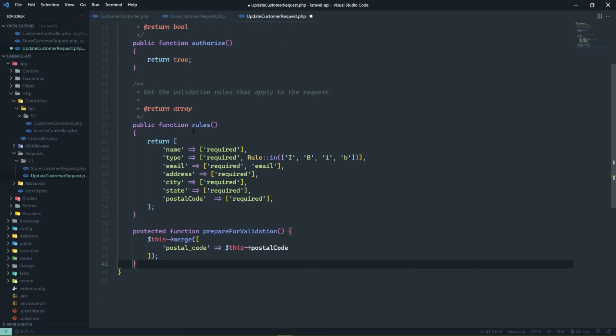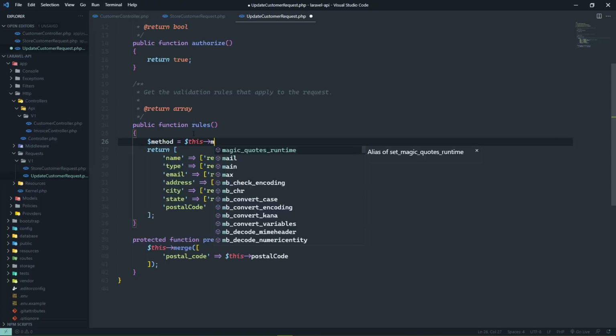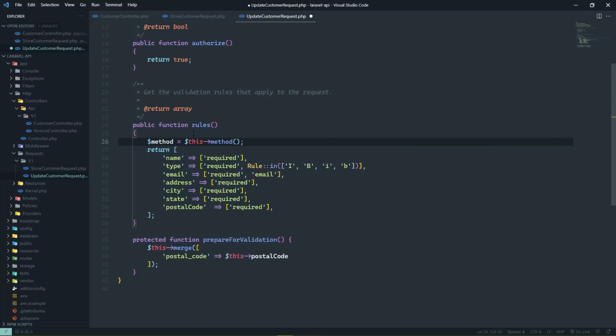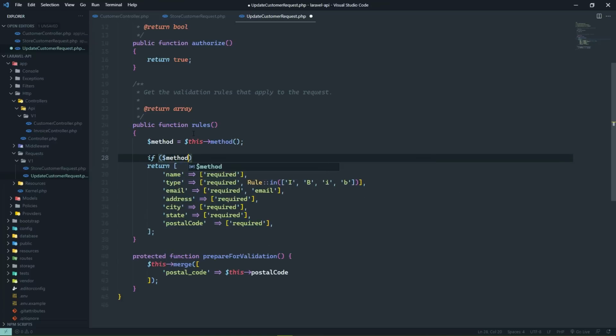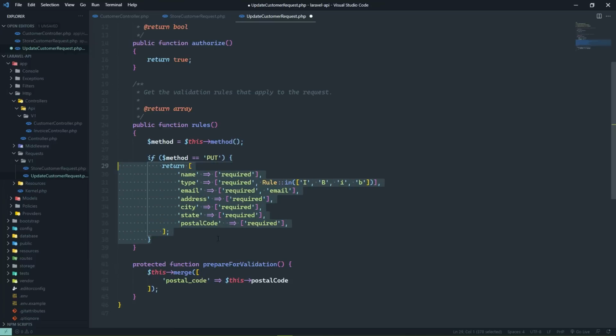And then inside of the rules method, what we are going to do is check the HTTP method. And we do that by using the method. This gives us the HTTP method that is in all uppercase. So if you want to compare with put or patch or whatever, you need to make sure to use all uppercase here. So for a put request, we want to perform the same validation that we did for creating our customer. And that's all well and good.